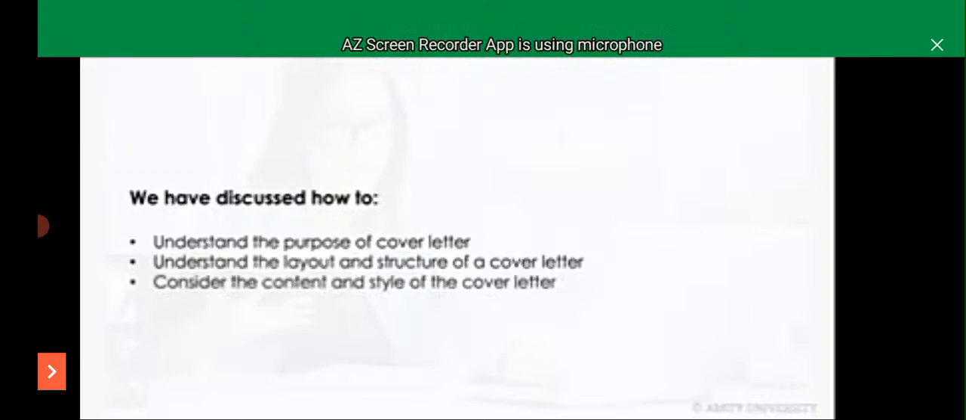The content and the style, again, formal English, using I, giving examples, explaining why you're suited to the role.